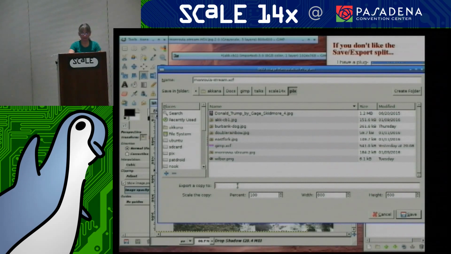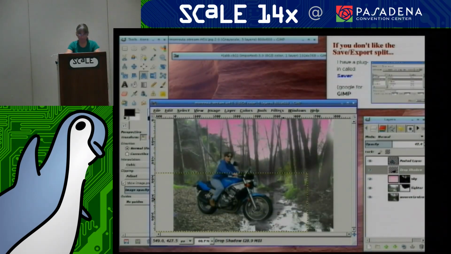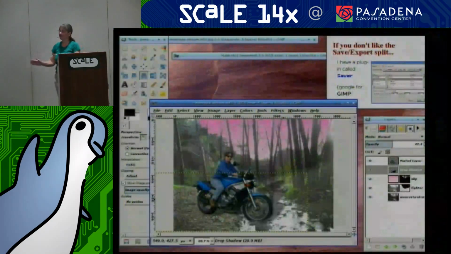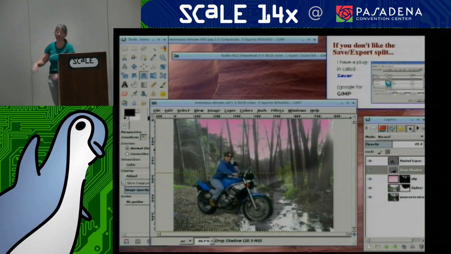And you can even have an XCF and a copy. I don't want it right over my original image, so I'm going to say that. And you can have a scaled down copy. This is something that a lot of people ask about, so I thought I'd mention it. So now I have an XCF and a JPEG. I can still edit all my layer masks, but I can also put the JPEG on the web if I want to.